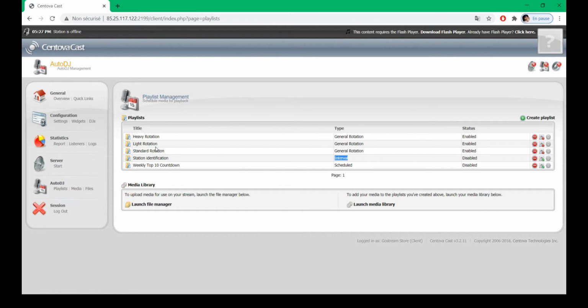The standard, light, and heavy rotation are made for music. As you can see, they have general rotation. The weekly top 10 countdown is scheduled music. So you can schedule which song should be in the week at what time. So here we don't really need this, we're just gonna use the playlist to play music. So I'm gonna disable light and standard and only keep the one that I'm gonna be using.